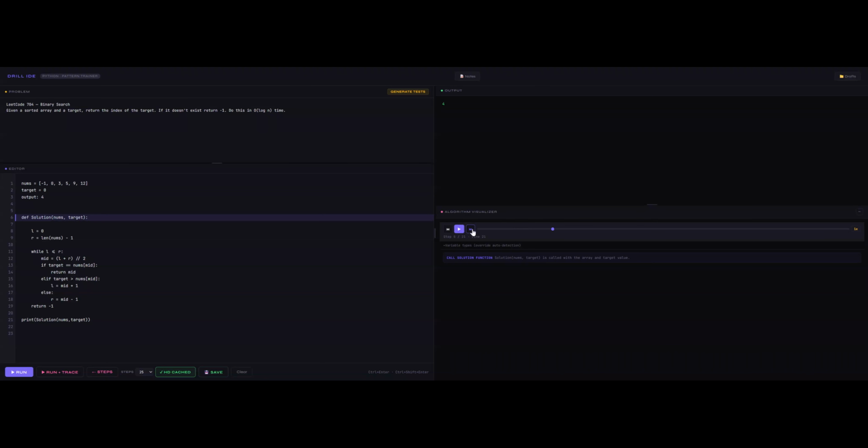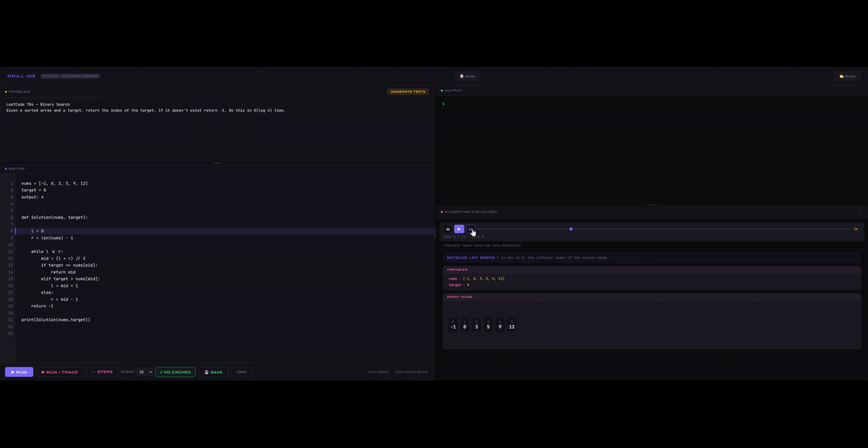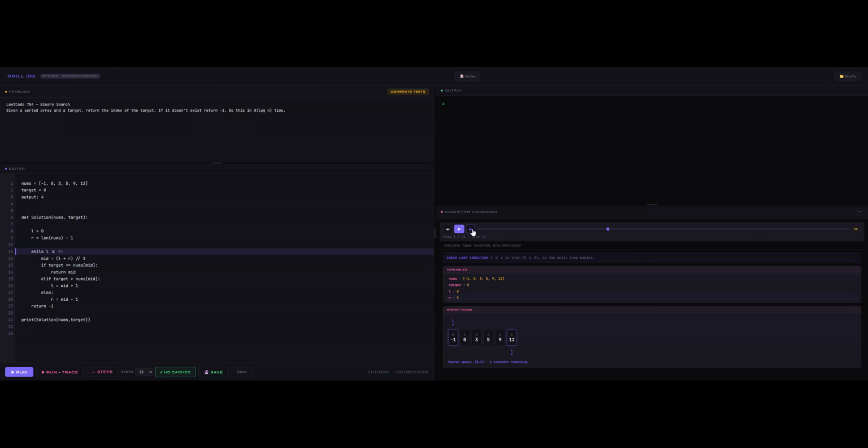So same here. Left pointer is 0. Right pointer is still length of nums. Mid pointer will still be 2. So it'll still be 3. But now, instead of target being more than nums mid, it's now less than nums mid. So it will go into our else branch. So we know it's not the target. Now it's else. So now our right pointer right here is going to move to mid minus 1, right?